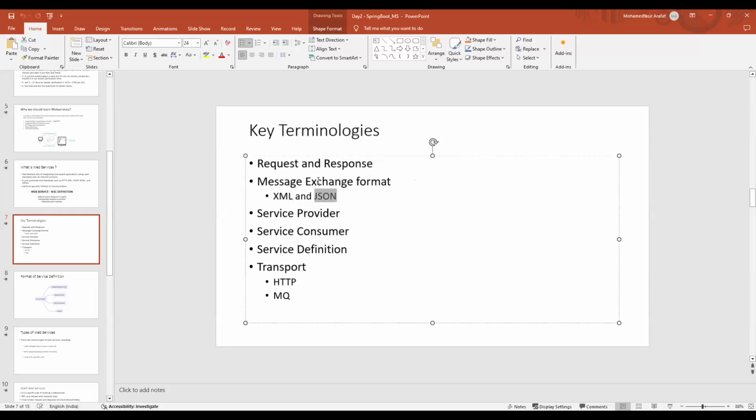That is called message exchange format. If I'm talking to another system, my friend system, my request format should be in the form of XML or JSON. Right? So now the third one, service provider.